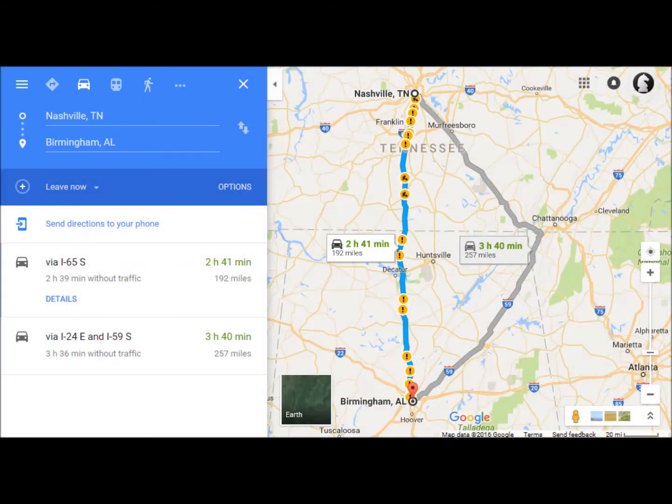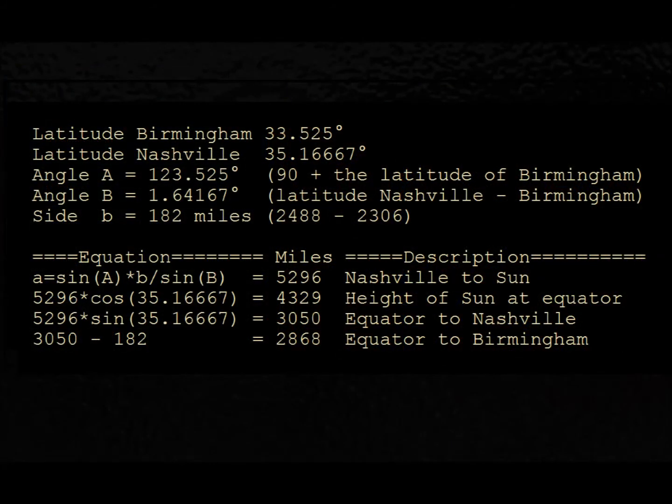Now, I used the same method for Nashville and Birmingham, which are also north and south of each other, similar to New York City and Montreal. And I'll skip the explanation and just jump right to the data. The top part of the screen is the data that I used, and the bottom part of the screen is the numbers that I derived using that data.